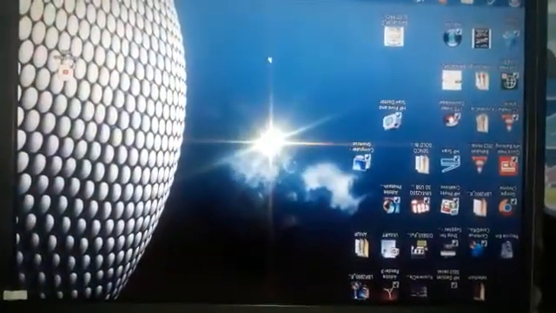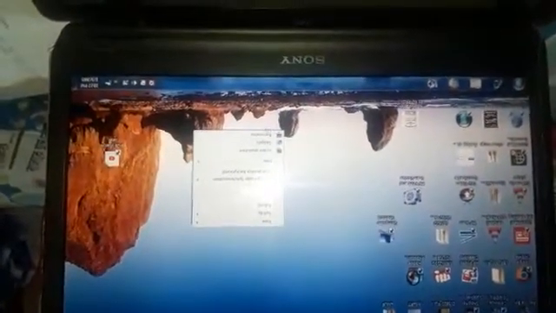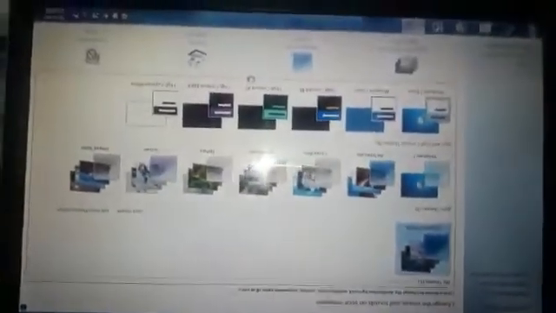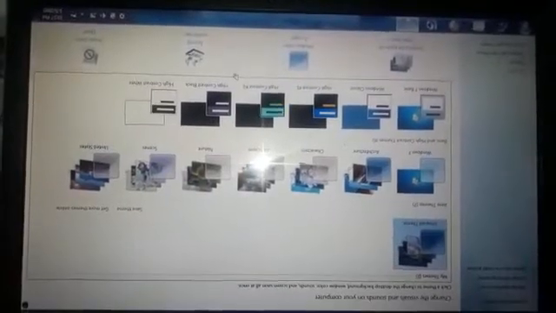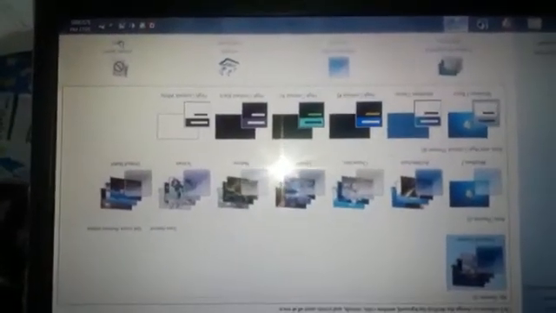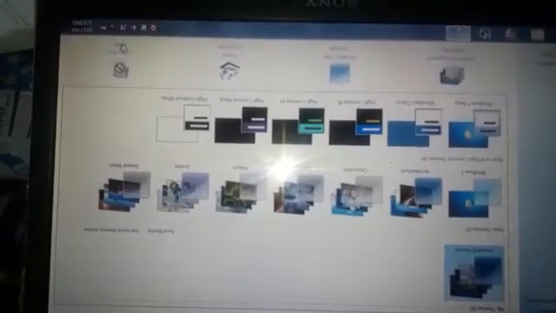I will show you, then you can understand. Okay, let's start. Now, right click on the desktop and then click the personalize option. The personalization pane will appear. Now click on the screensaver button. See, it will look like this.